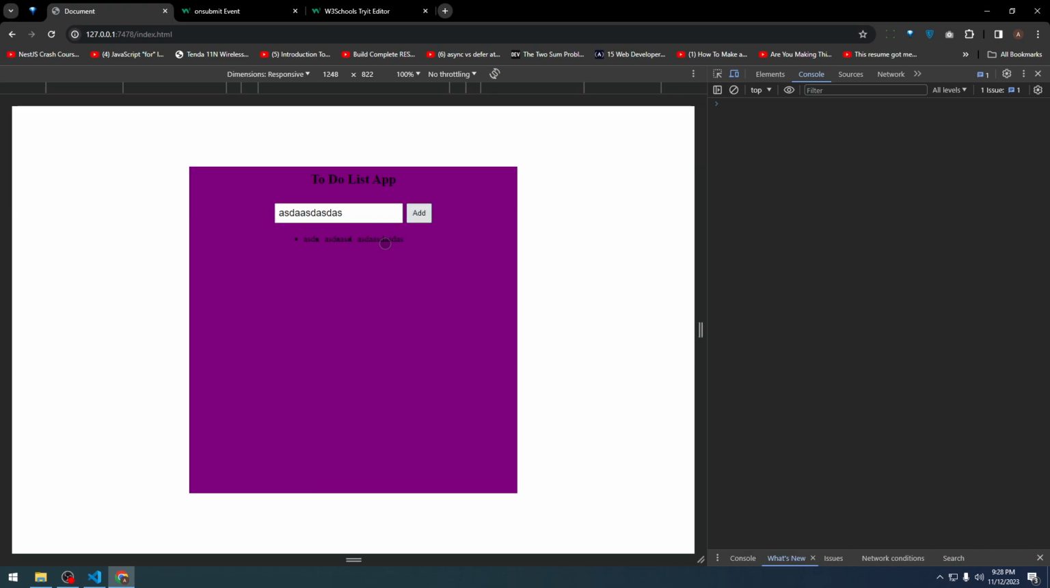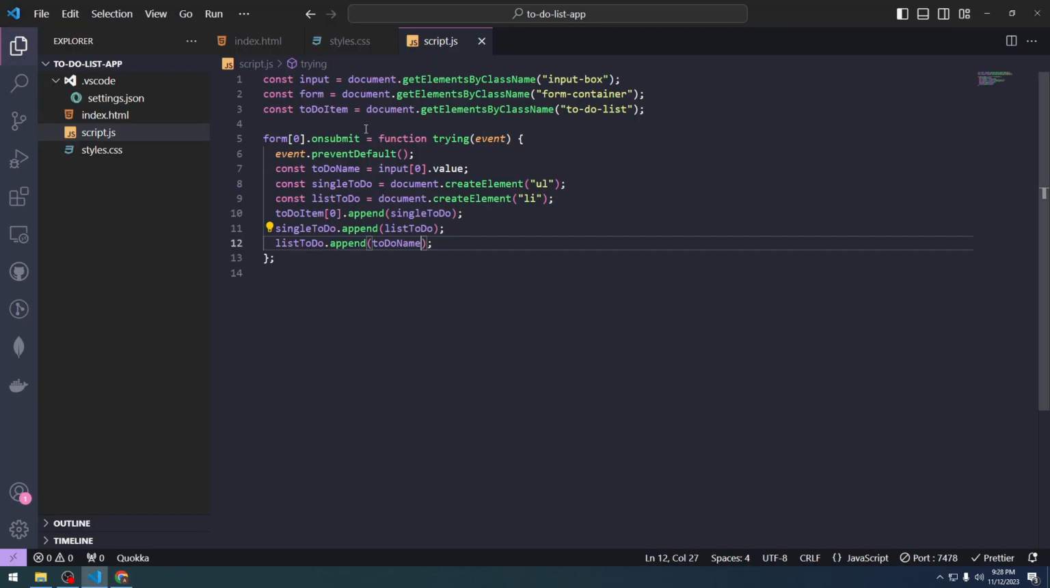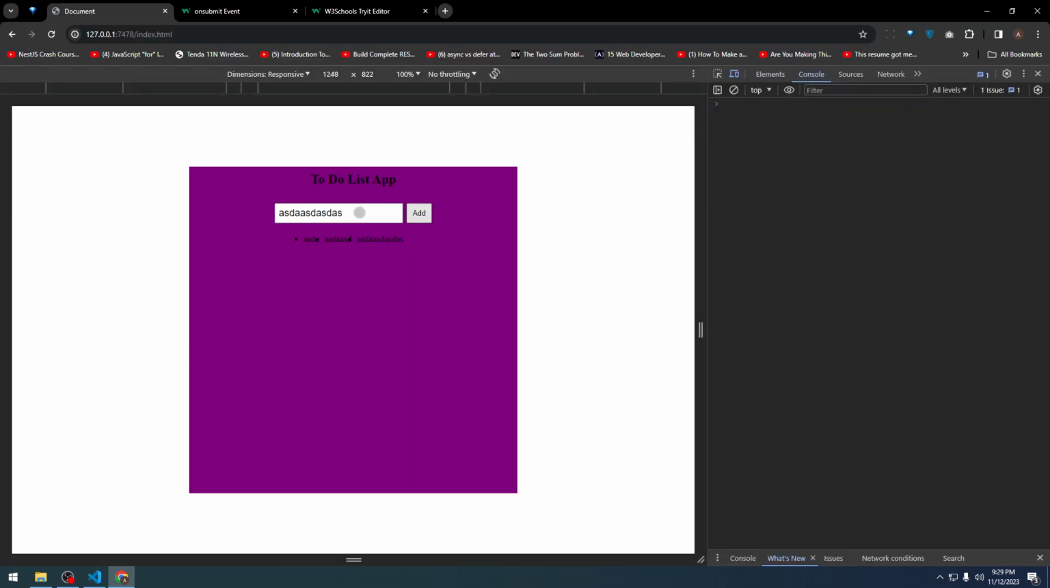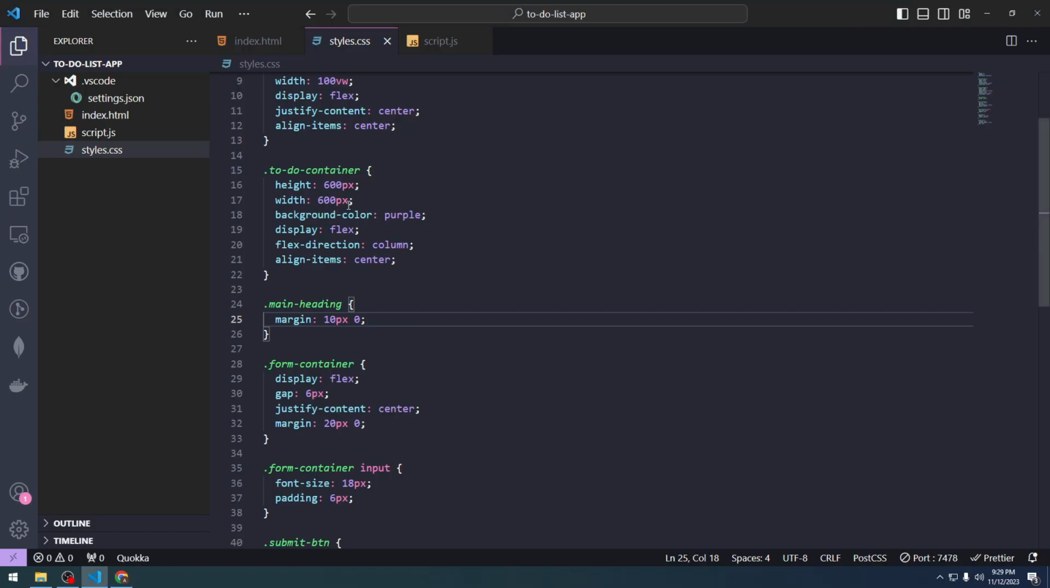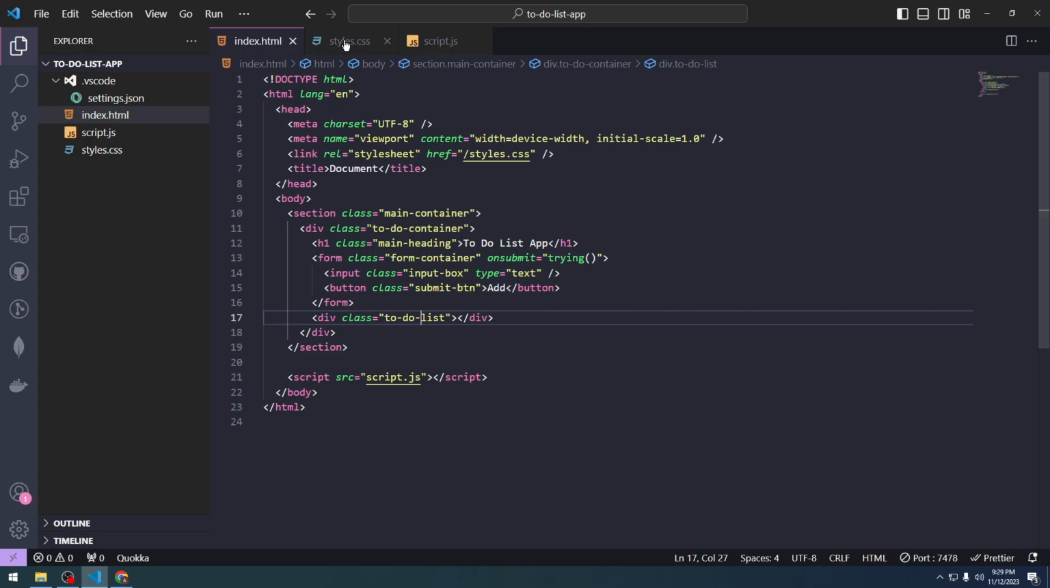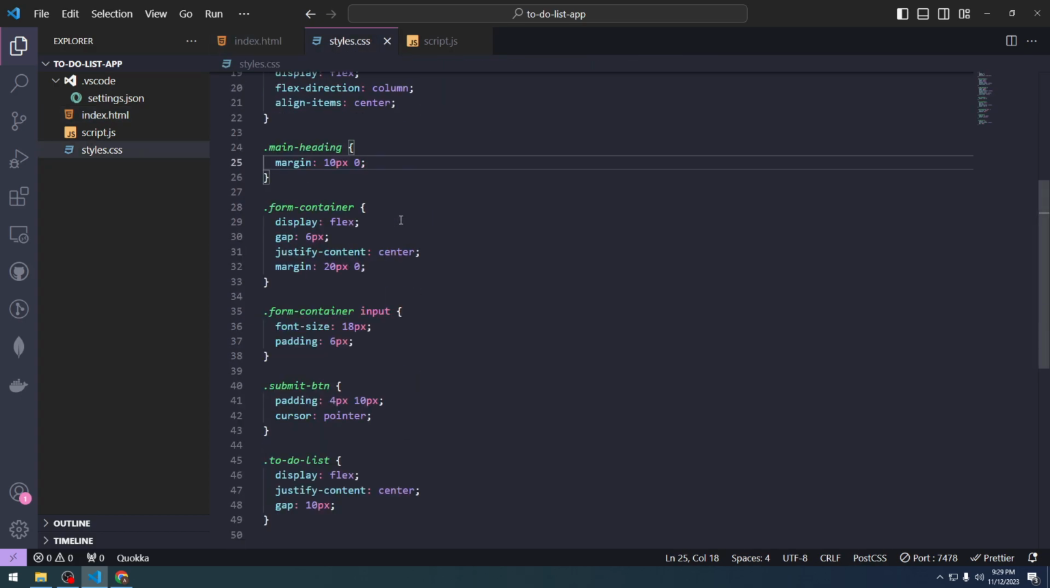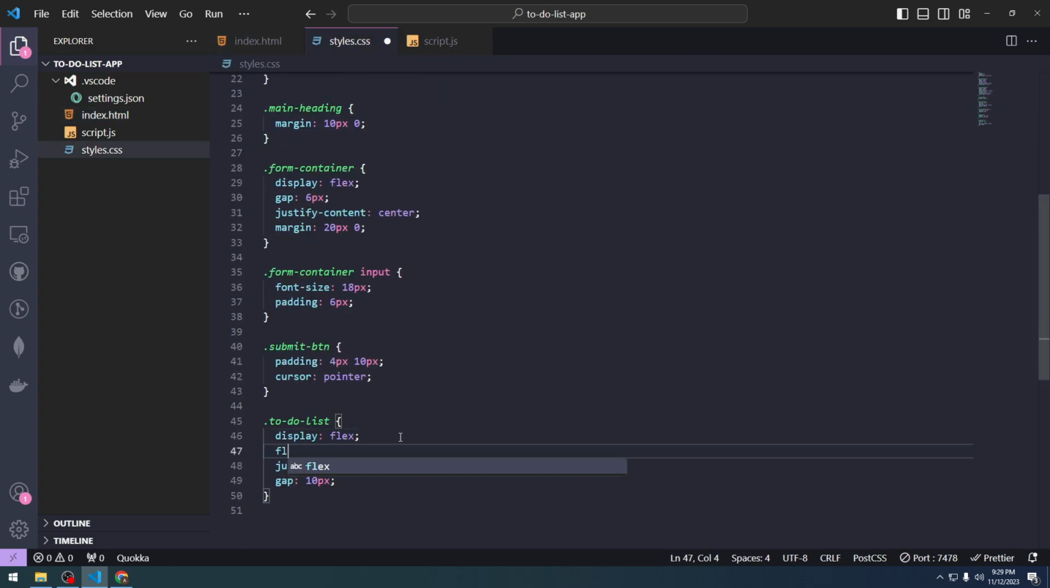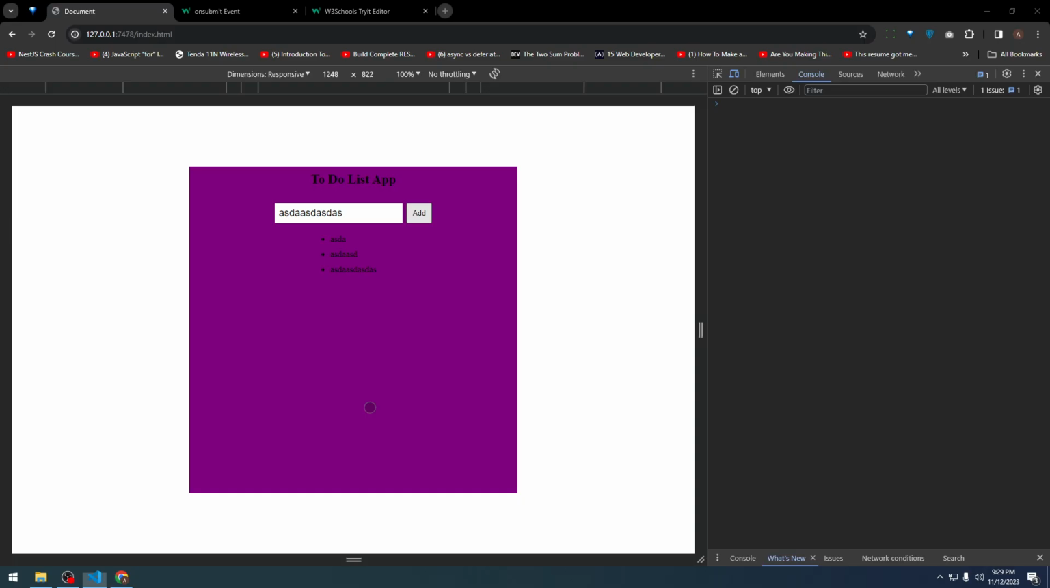It is working, but it is not working as I expected, because we are using only flex. Let's make them flex direction column. Okay, so now as you can see, whenever we add a to-do, it is increasing and adding a new to-do inside of it. Okay, great.